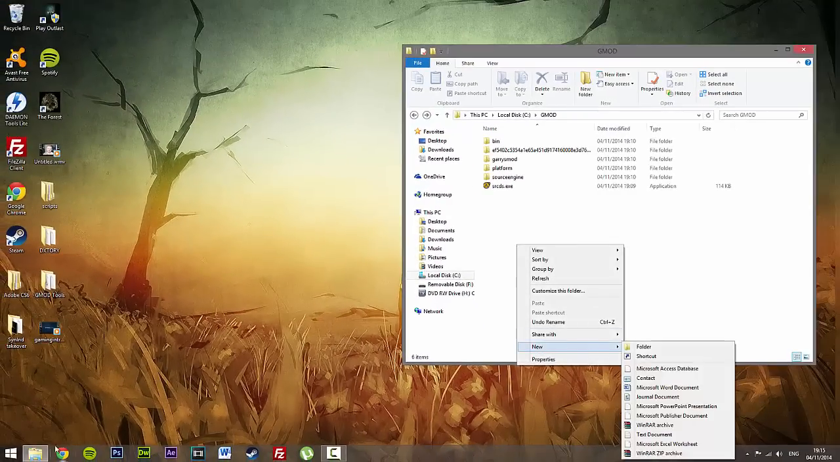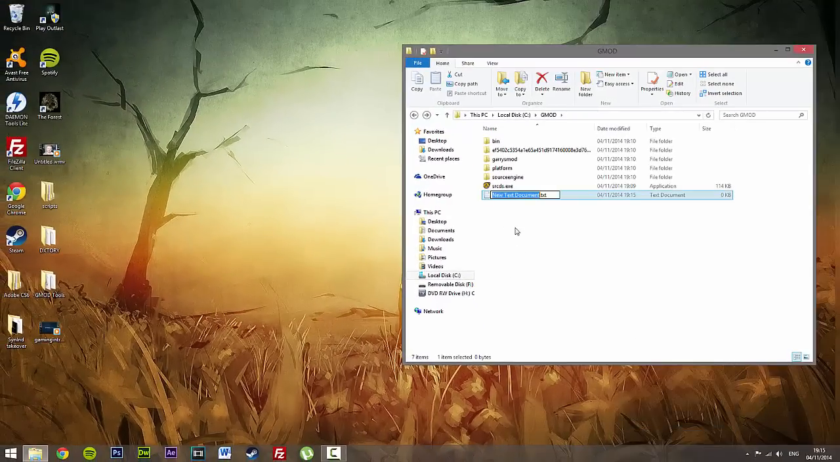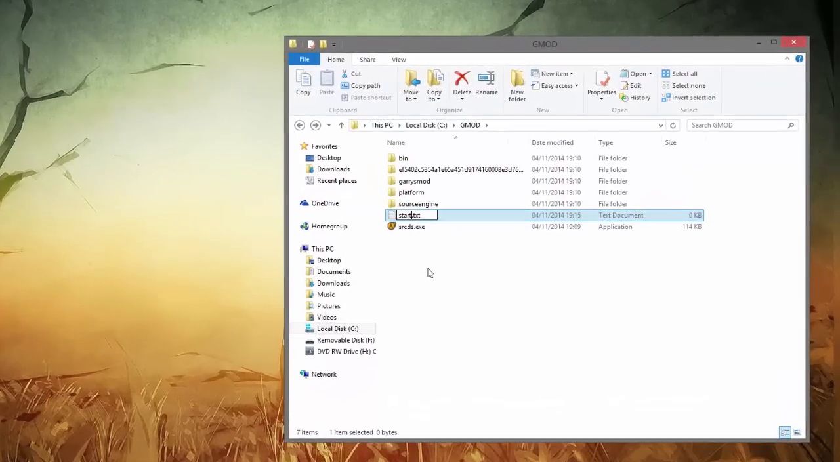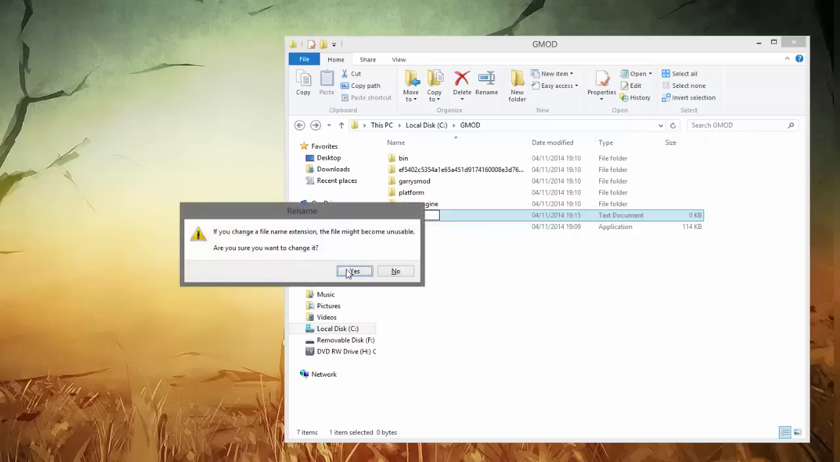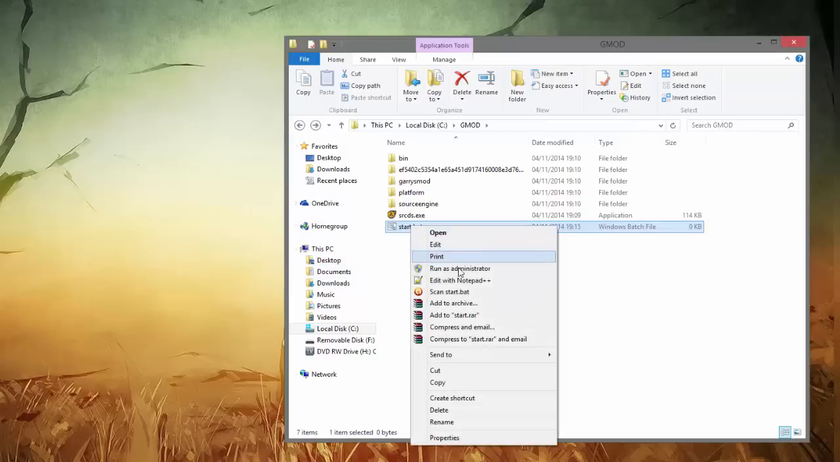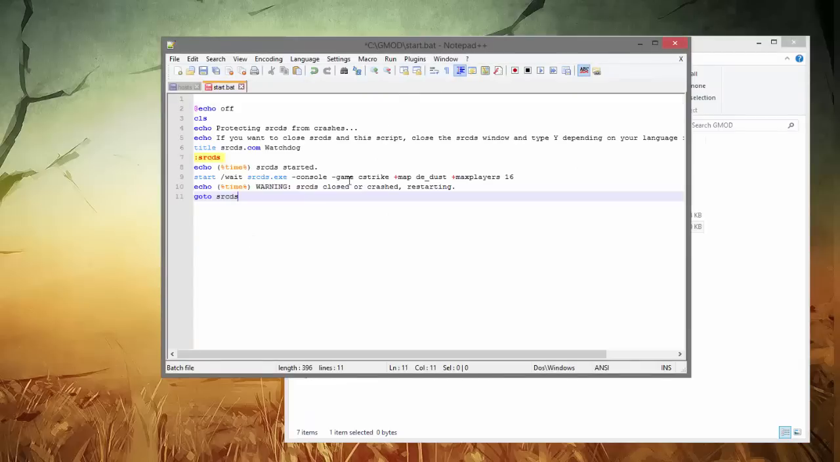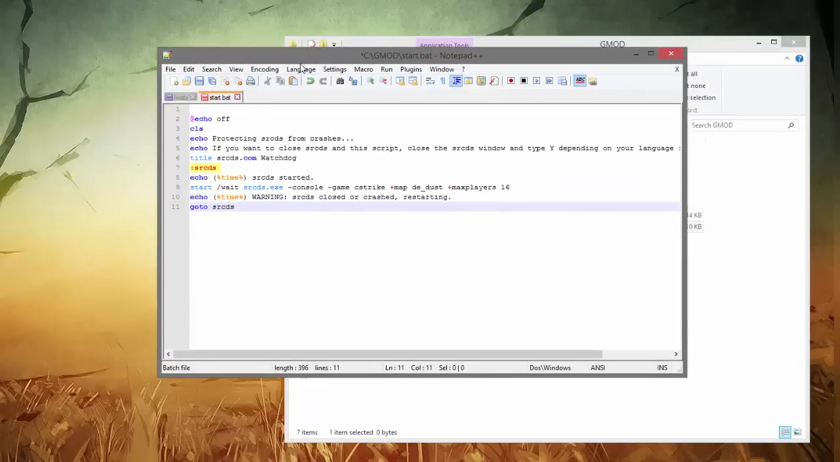And what we're going to do is copy that command we just took there. Open a new text document. Call it start.bat. Edit it. And paste in this code.